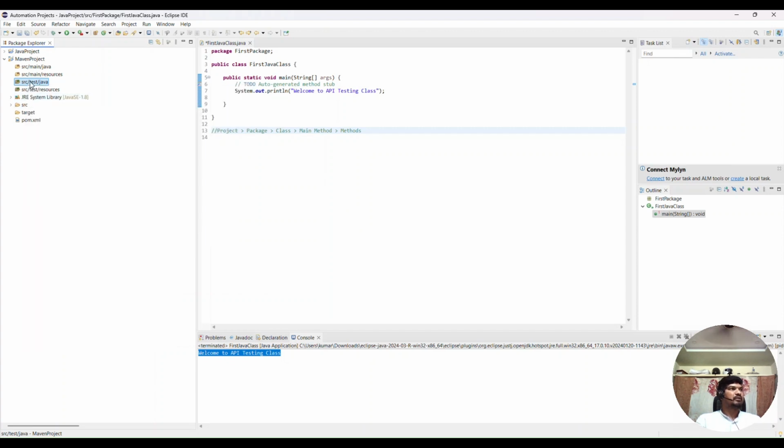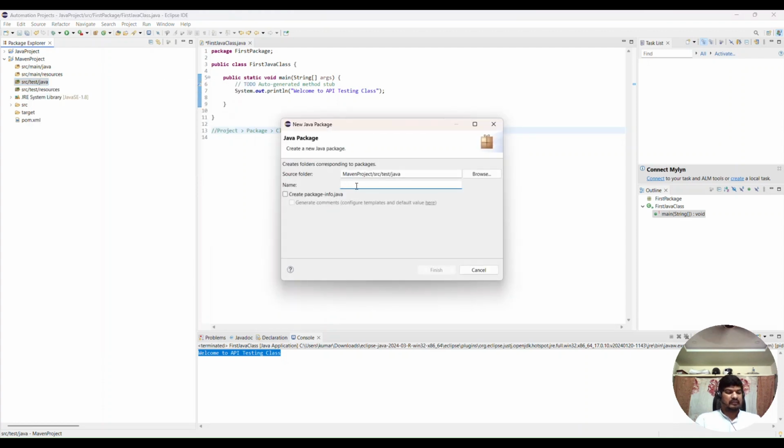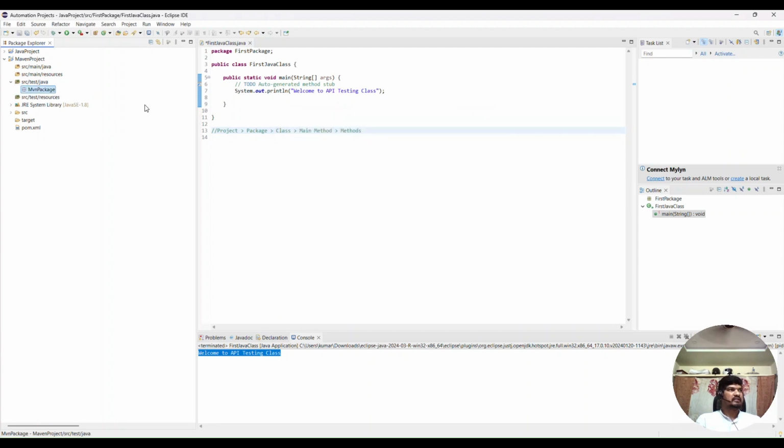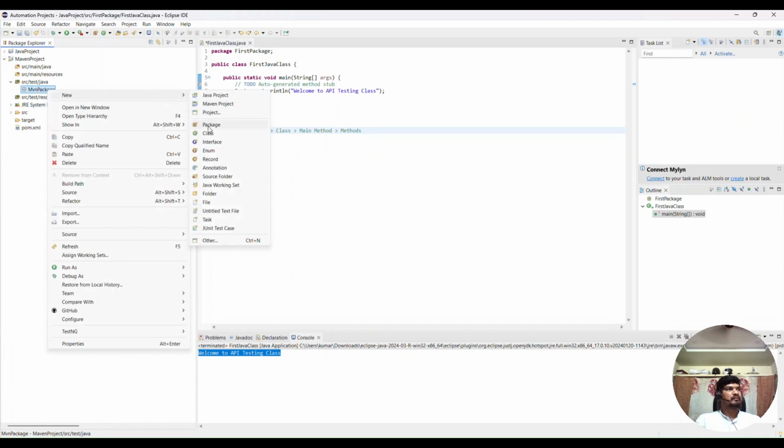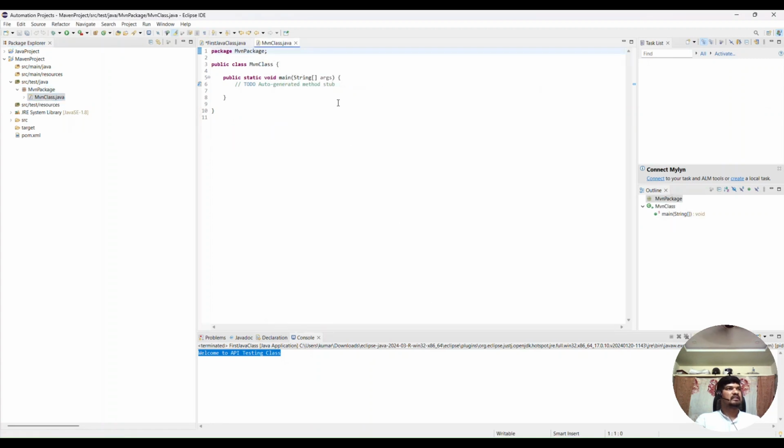For that I come to source test Java, right click and new. We need to create a package, so Maven package. The same way we did in the Java project, this project structure we need to follow. I created a package, and now under this we need to create a class. Maven class. I'm selecting a main method. Click on finish.